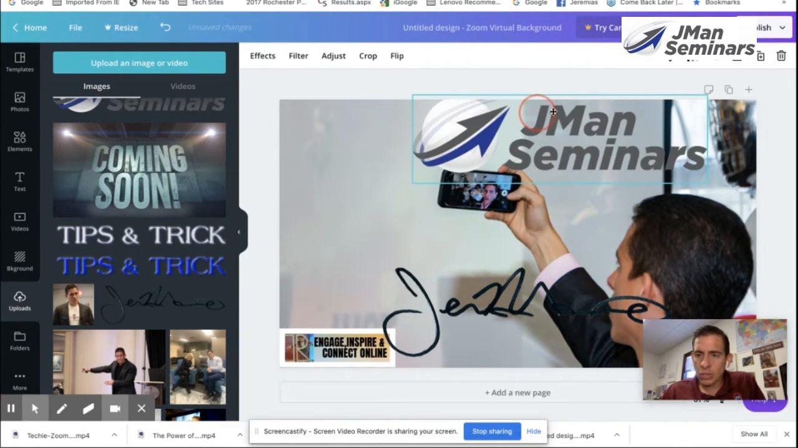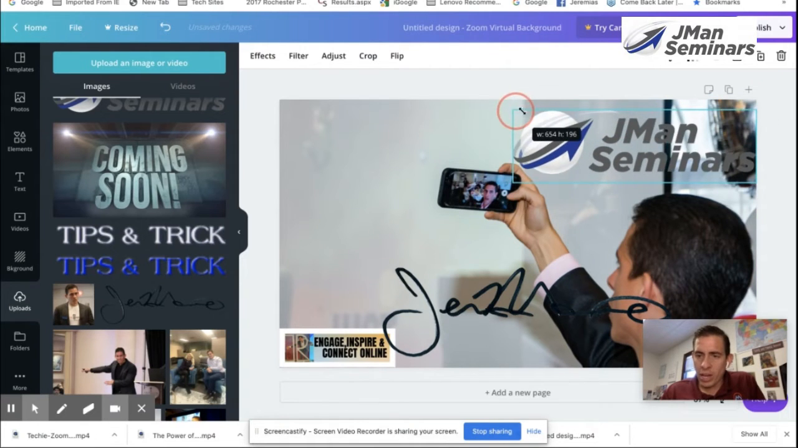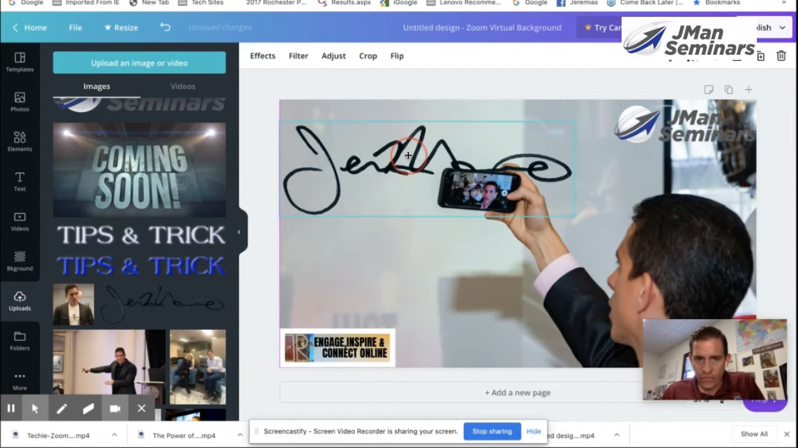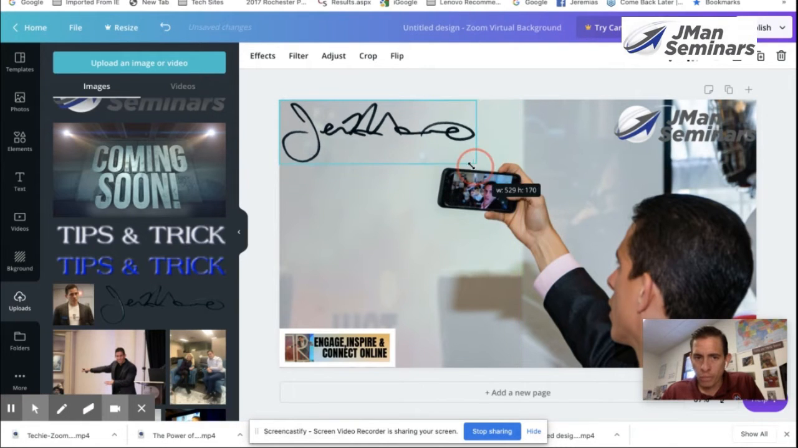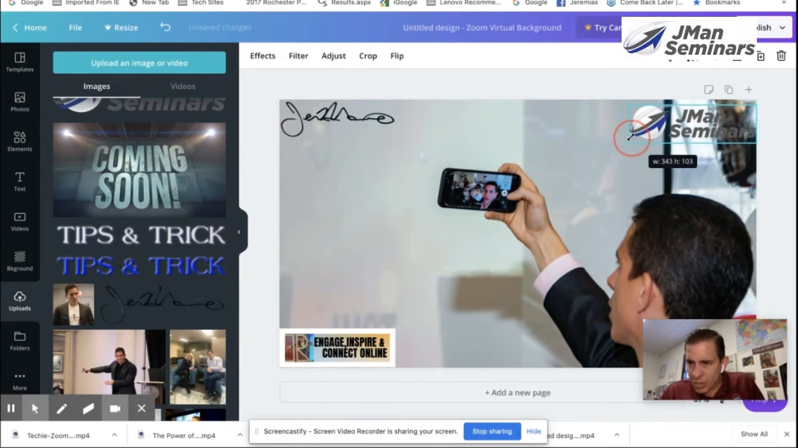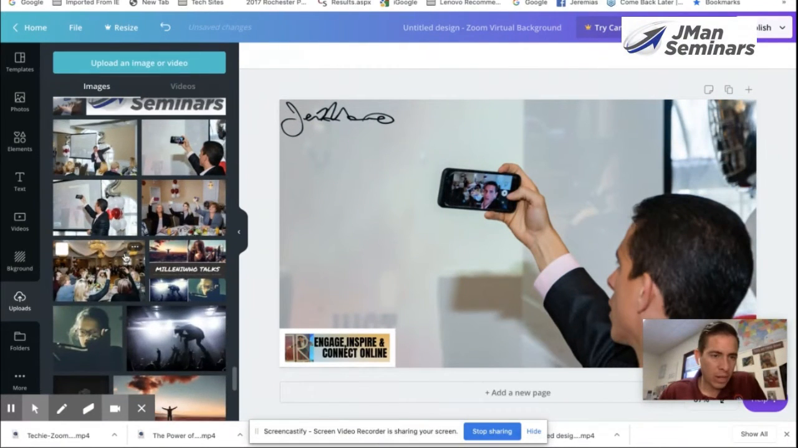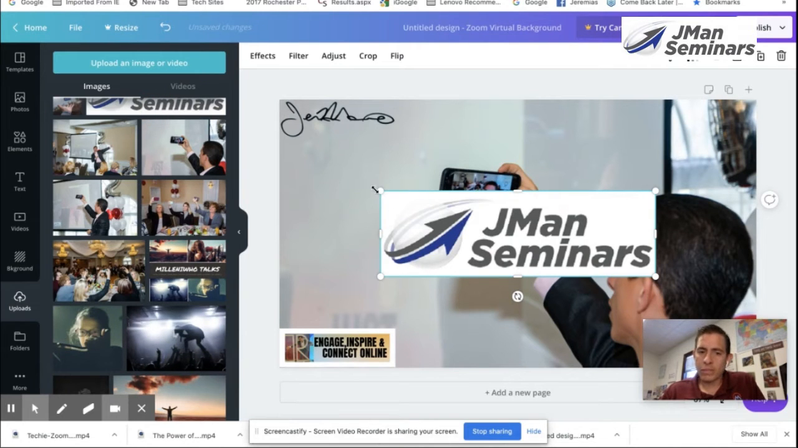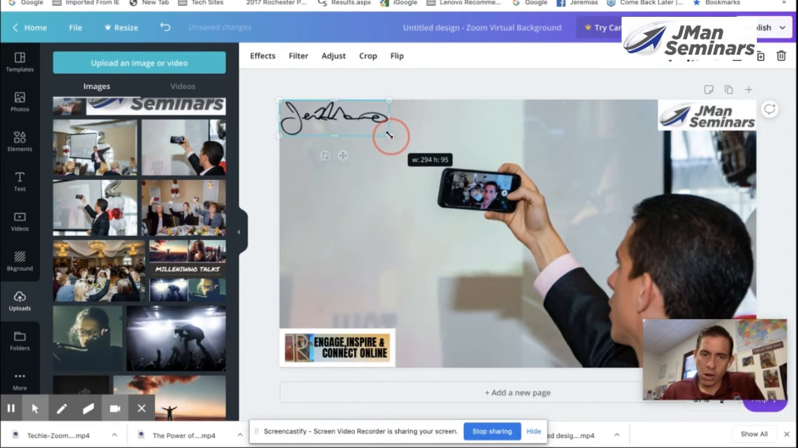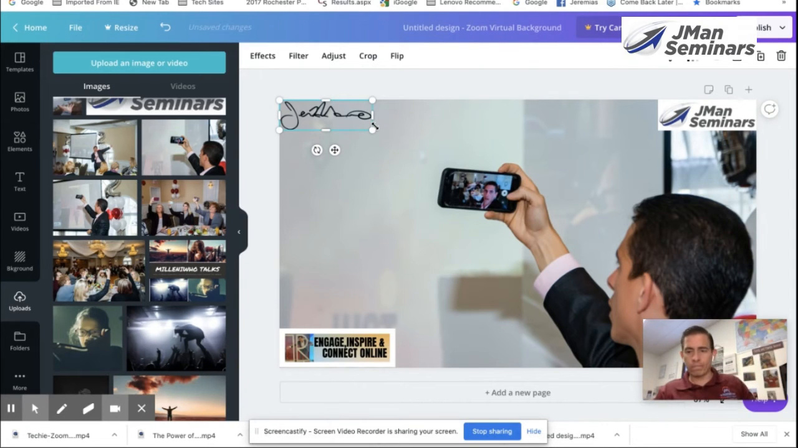Okay, I'm going to go like this over in this corner, and in this corner we have the JMan seminars logo, and in this corner we have the JMan seminars signature. We would call this the signature edition. Well, that's how you resize it up. I hate how that looks, because that's a transparent logo, so I have to come in here and grab my white background logo. Okay. A little better. Come back over here. I have to make this smaller so that they are symmetrical. Boom. See, the pink line tells me so.